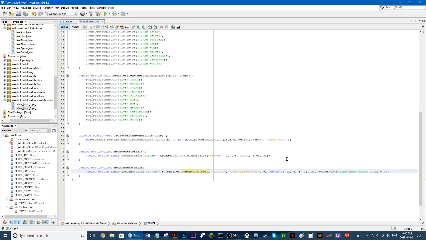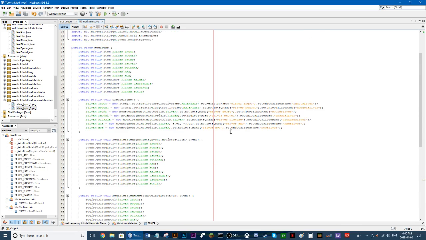Now, they're based on the player model, just so you know. Just thought I'd let you know that that's how they work. They're based on the player model. That's all I'm saying here.